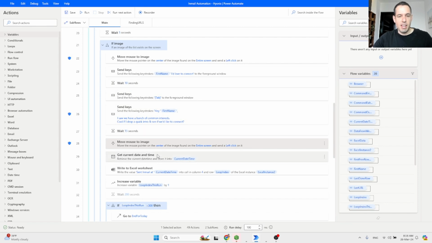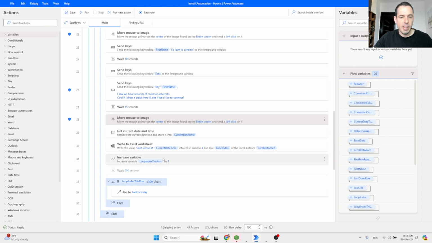automations. Next, I'm getting the date and time, just because I want to use this date and time in my Excel file and add this date and time as a status. As you can see here, sent email at date and time. And then I'm increasing a variable which is called loop index this run by 1.